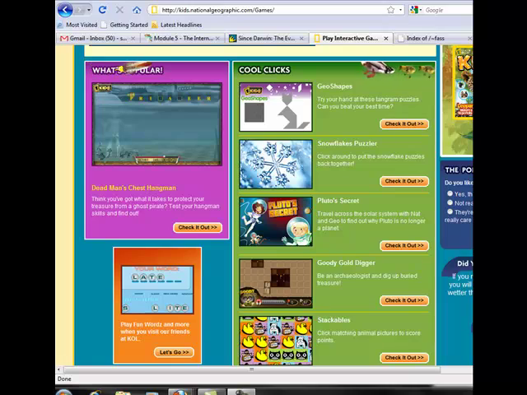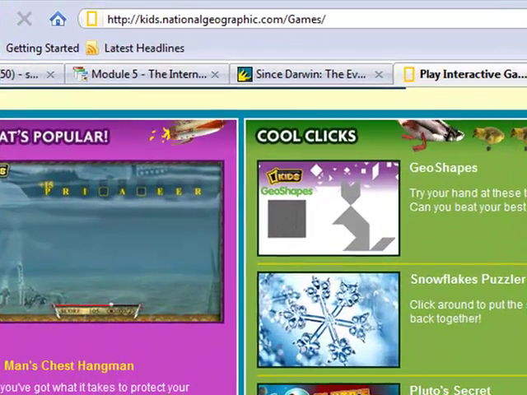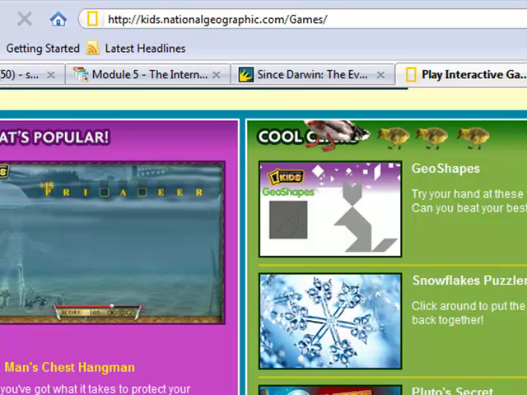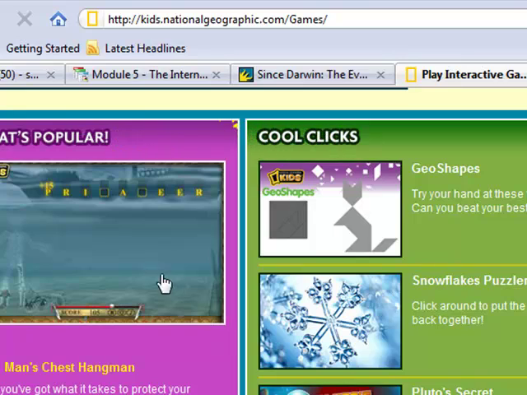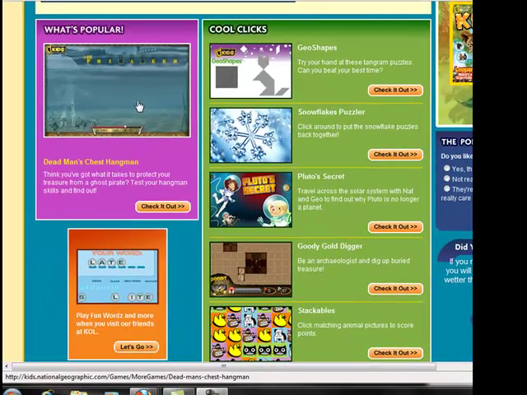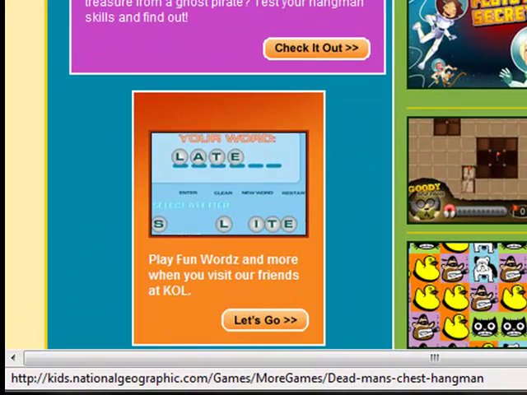Understanding how to read a URL will come in handy in the classroom. For example, here I am at the Kids National Geographic Games page, and I can roll over any of these games which are hyperlinked, and before I click on it, I can look down in the lower left-hand corner and it will show me what the URL is of this hyperlink.